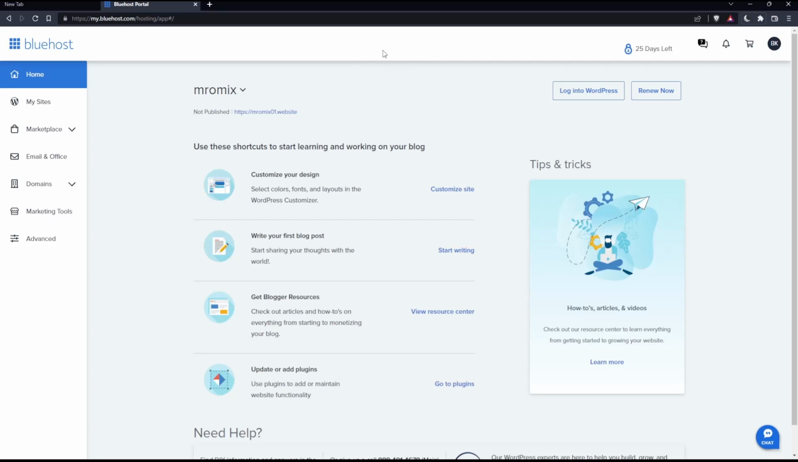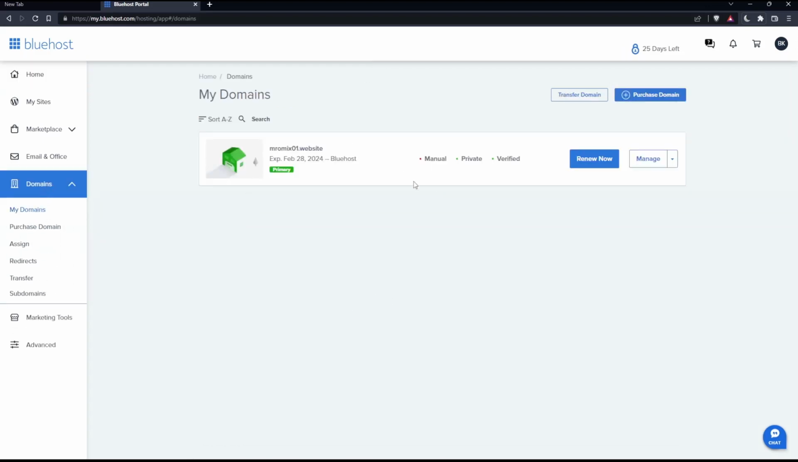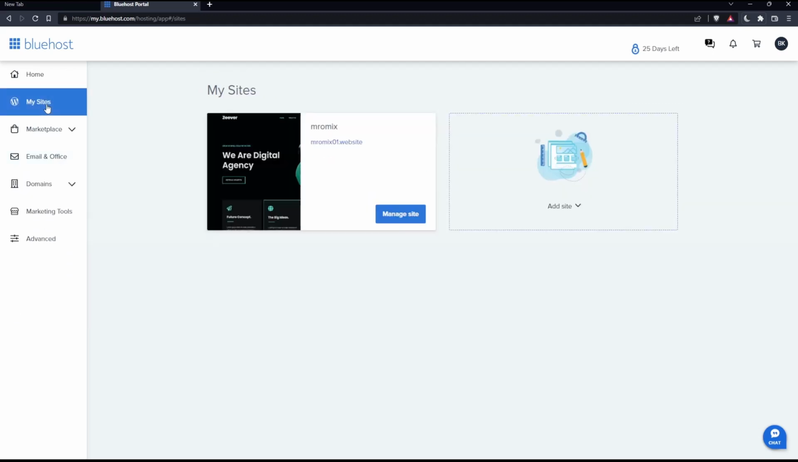Of course, if you want to do that, the first thing is we would like to have a domain. Just click on my domains and then click on my domains again. If you have a domain name here, this will be cool. If you don't, you'll have to go and purchase one. You will find a video on this channel on how to do that, so just go and check it out. Now, just go and click on my site to create your website.